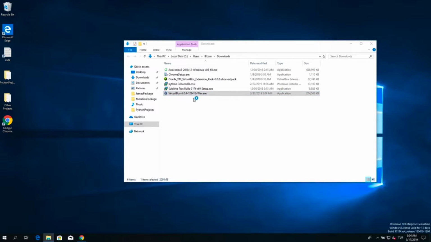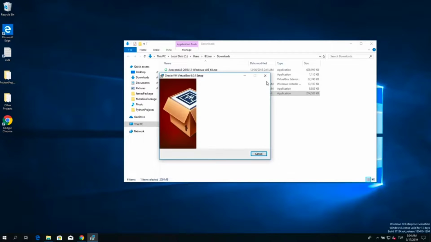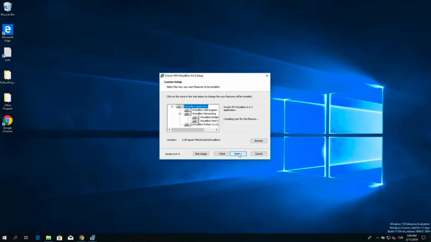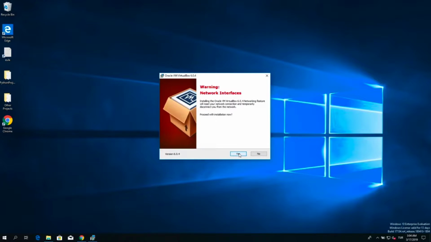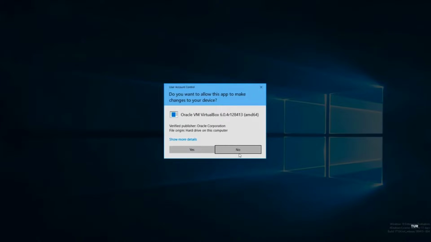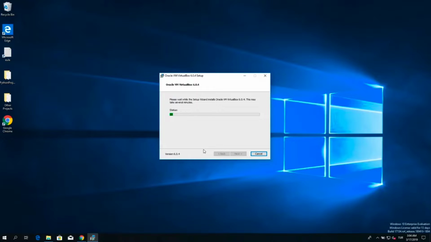If you double click on this exe file for VirtualBox, it will open the installation wizard for you. It's fairly easy to install this software because all you have to do is just click next, next, next, and say yes and install. It will start installing it for you. Of course, if it asks for an authorization, you should say yes. And it will take a minute or two to finish this installation as well. So feel free to pause once more and get back here when it's done.